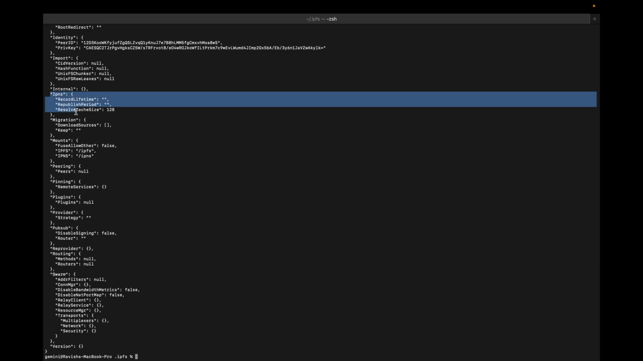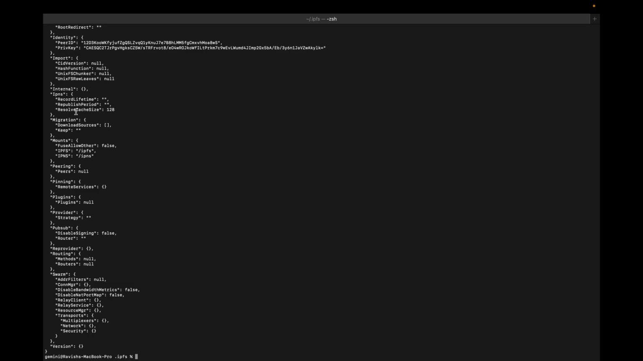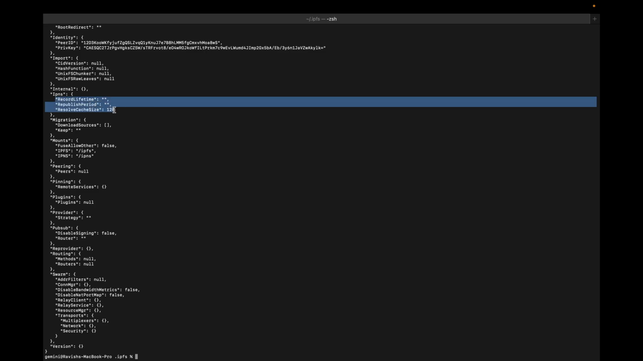Then IPNS. IPNS we have not discussed yet, but it's kind of a pointer. So suppose you are uploading your website on IPFS. Now front end is an iterative process. You keep changing, updating your website, and you would not expect users to keep switching the CIDs, because on every iteration the CID will get changed. You want to have a static URL to provide to your users. So there you use IPNS. It creates an IPNS name, and that IPNS name gets pointed to your latest version of the CID, and users use that IPNS name for viewing your site or content.